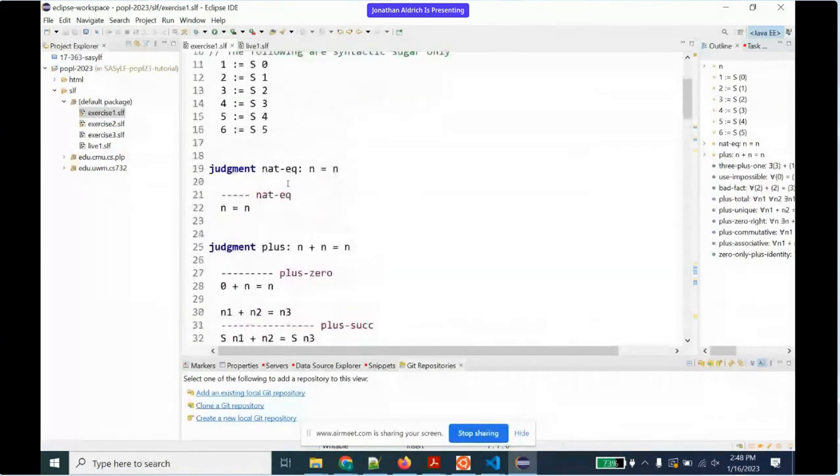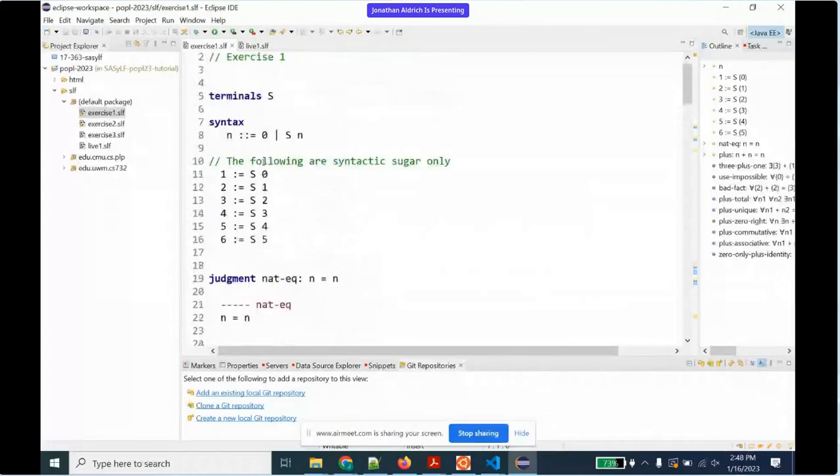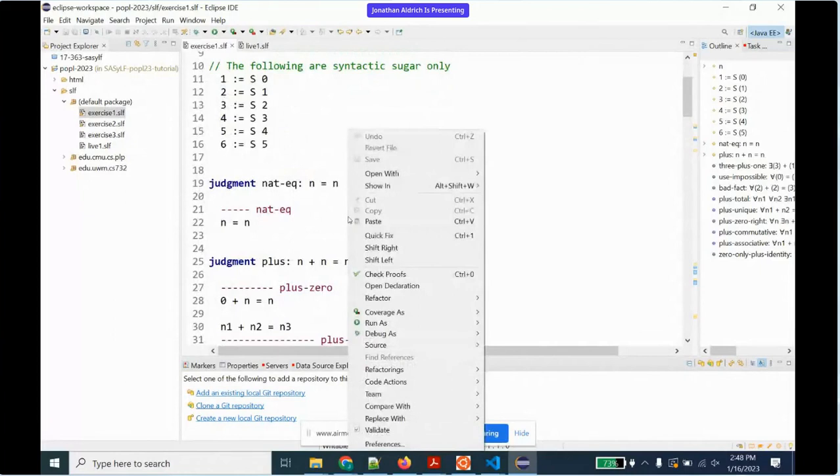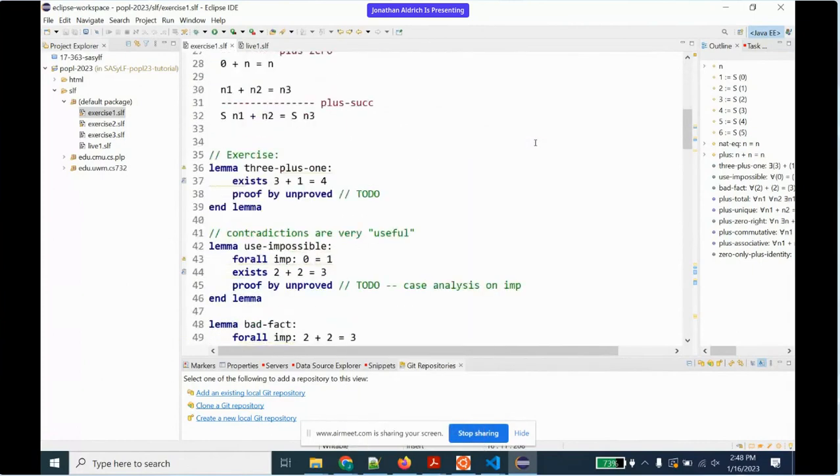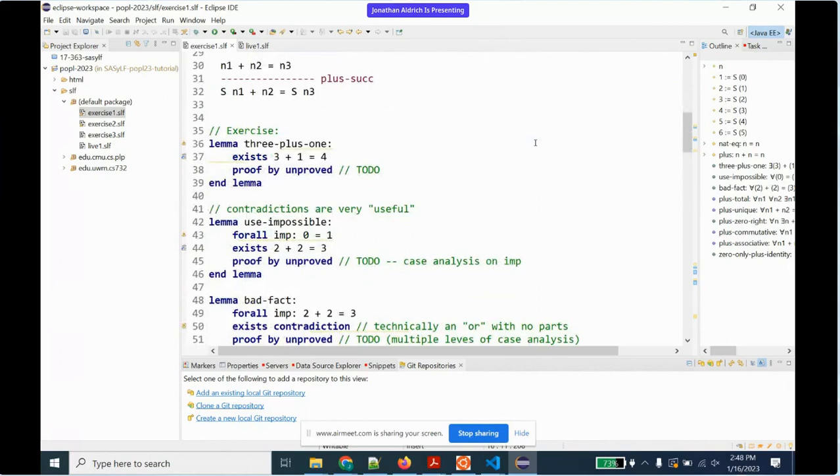So this is the basic thing I had before. I defined a few more than we had before. I defined equality because equality is not built into SASyLF. If you want equality, you need to define it there. There's plus with our 2. And I said, well, exercise, go ahead. Let's try to prove 3 + 1 = 4.